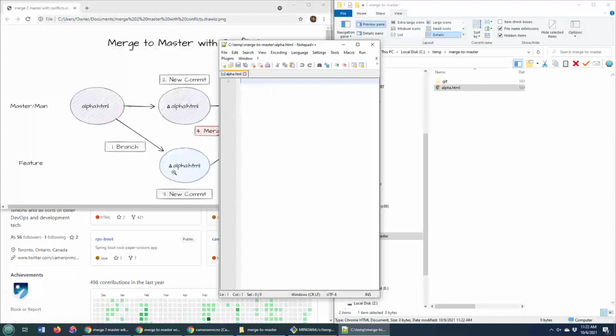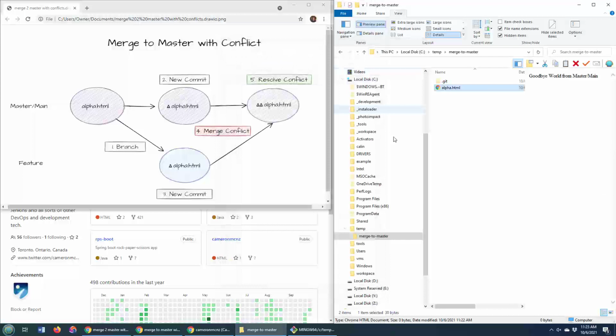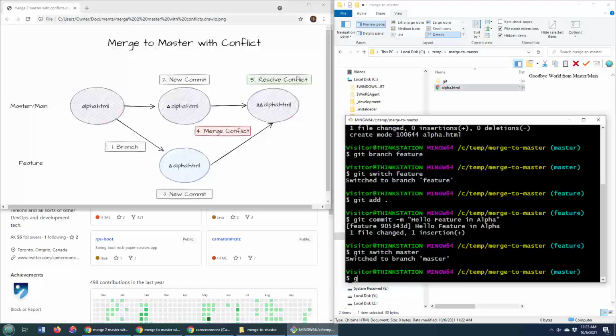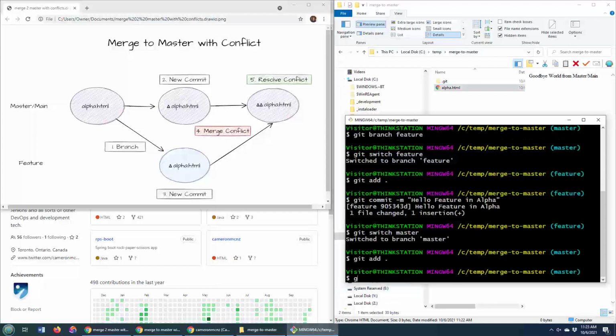Now, it would be good if I merged the feature branch into the main master branch. If I did, I wouldn't have a merge conflict because I could do the merge and then start doing some editing on it. But I'm actually going to make a change to this alpha file in the main branch as well. And so, goodbye world from master main. I've now edited that file in the master branch. I'll do the git add command.